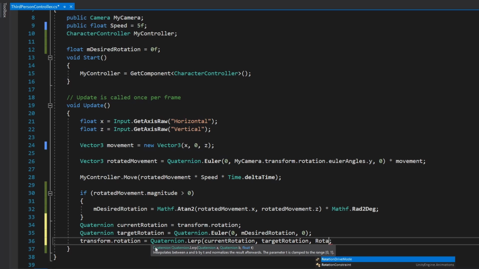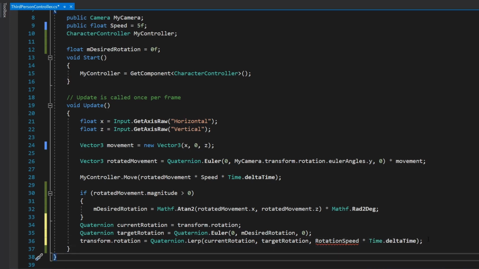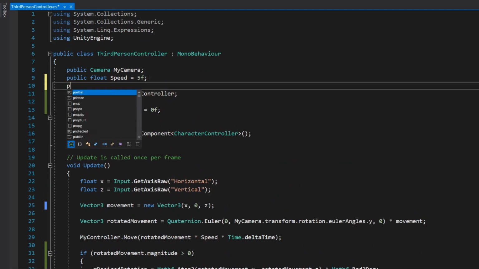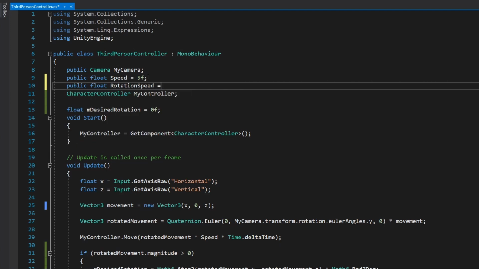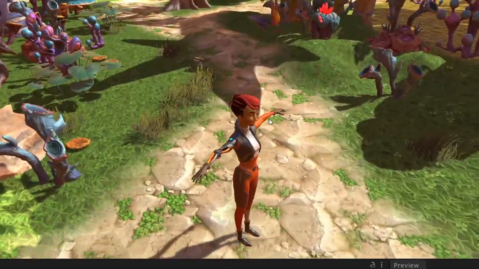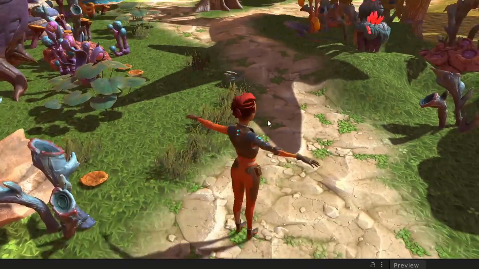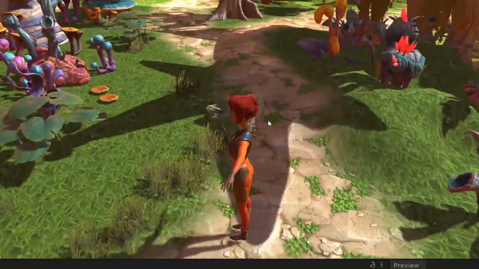And for that, we're going to create a new variable that we're going to call rotation speed. And just like we did for our other speed, the movement speed, we have to multiply this by time dot delta time so that the rotation works with any frame rate. So let's grab this one over here and let's declare it as a new parameter. So public float this, and let's set it to 15 to begin with. So now when we move, as you can see, she turns in that direction instead of just snapping, which looks much nicer.